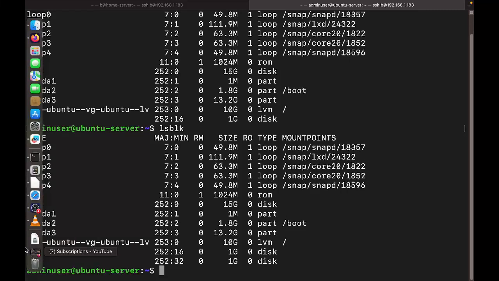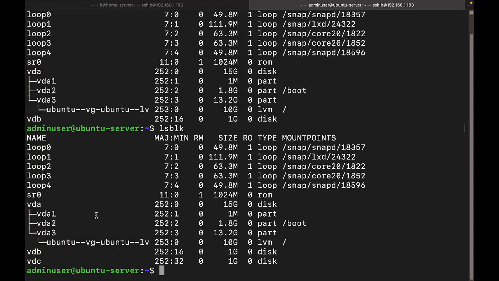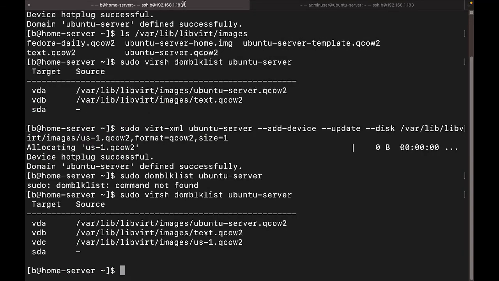Pretty cool, right? My mind was kind of blown, not going to lie, the first time that I saw this happening, especially with the hot plug. I was like, wow, it's so cool. So hopefully your mind's blown as well. All right, so let's move on to detaching these volumes.